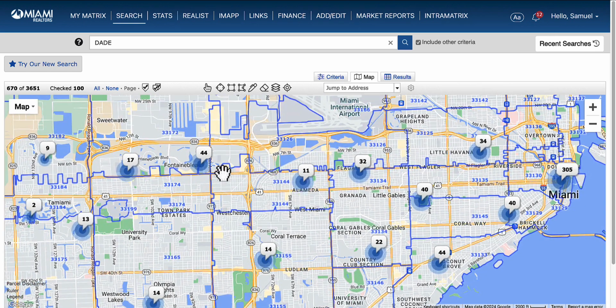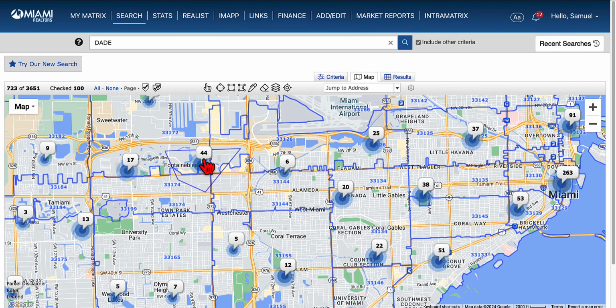Now you're going to notice a bunch of numbers. This will tell you if there's a concentration of sales in the area. So for example, Fontainebleau, this area, we do have a total of 44 closed transactions. Over here in Brickell in the area of 33129, concentration of 53. Humongous, of course, closer to the water. Tons of purchases over there in the area of 33129, total of 263.